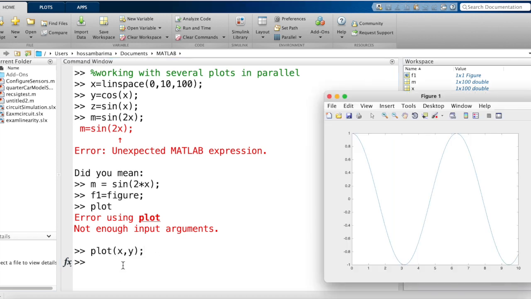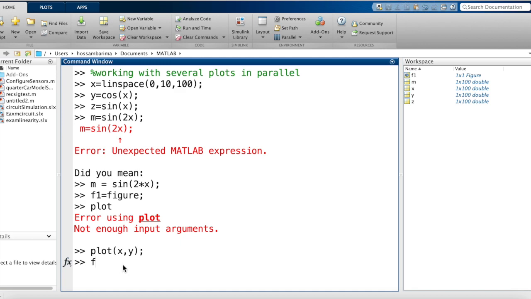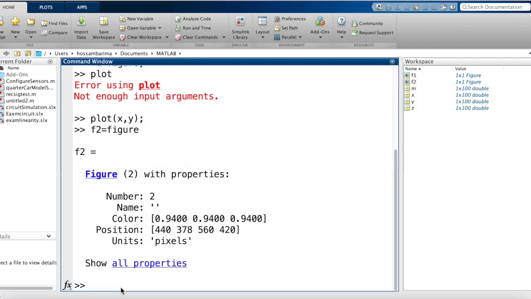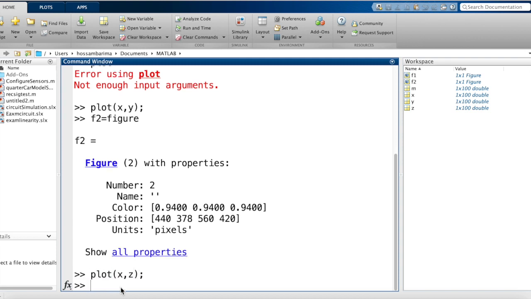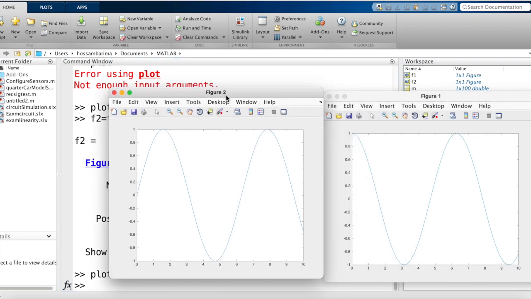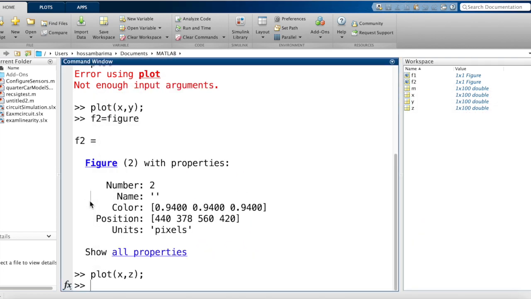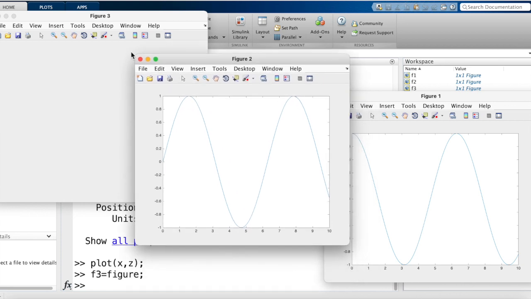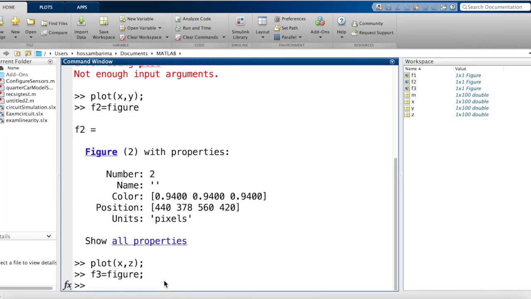Using our plot function, we can easily draw our cosine wave, or the y equation, using another figure. By initializing it to f2, we will get a new empty figure. Now let's use another plot function using the z equation, and we will see the sine wave. Let's initialize a new figure called f3 and plot it using the m equation.